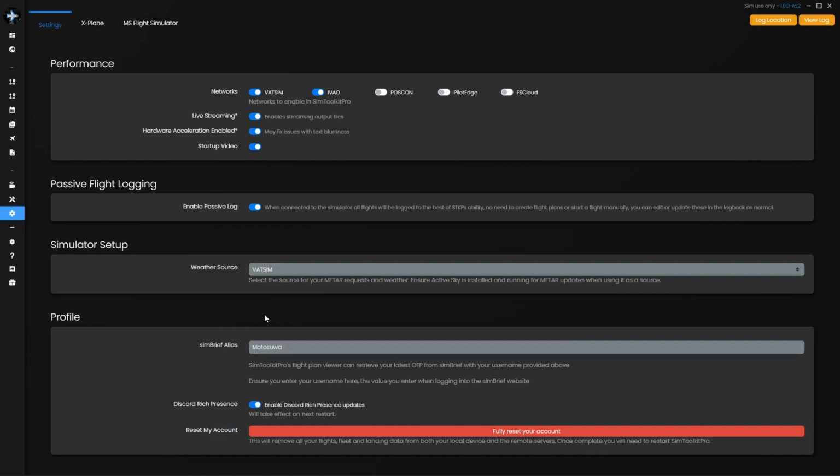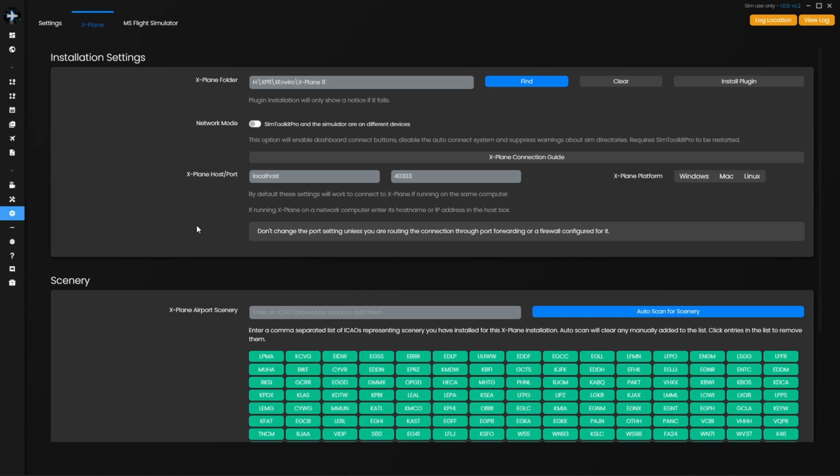Okay, so once we've done this page, at the top here, because I've enabled X-Plane and Microsoft Flight Simulator, if you enable P3D, for example, you'd also see that at the top. So I'm going to go to X-Plane. Now, what you do need to do is tell this where X-Plane is installed, the root folder, if it hasn't found it already from the run wizard. But what you want to do is hit install plugin, and that will install a plugin into the plugins folder within X-Plane, so X-Plane and SimToolKitPro can actually talk to each other, and it can track your flights.